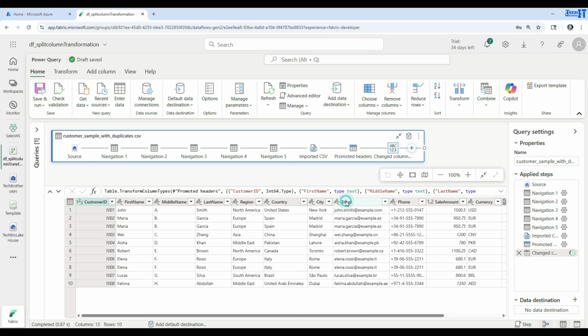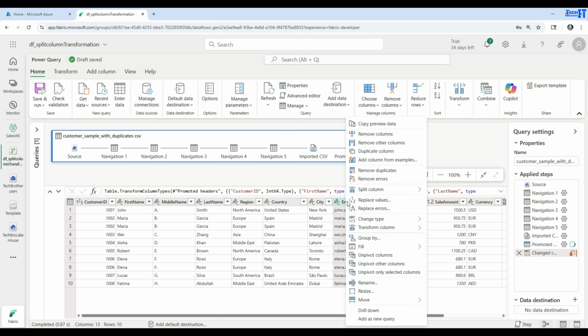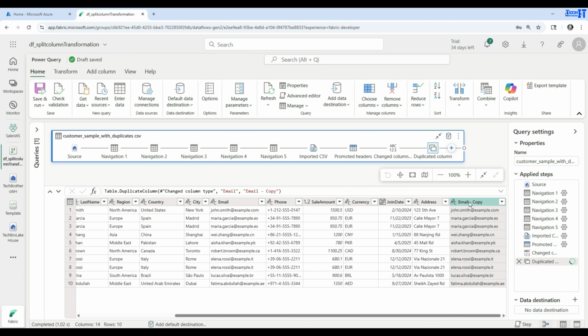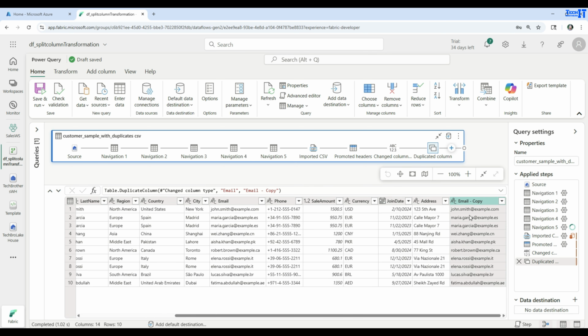Now we are going to start splitting. So here is email, and I can always make a copy of that. Once we make a copy, then we can split that. So use duplicate column, and here is our email copy. Now what I want to do right here is split this column with the @ sign.